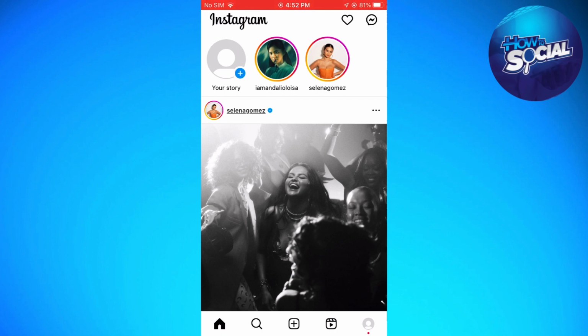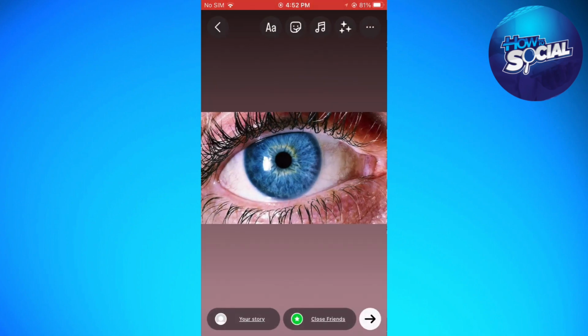So now launch your Instagram application on your device. Then just go ahead and click on the plus sign at the upper part of your screen so that you can start creating your story. Okay? Now select the eye picture that you have. Then click on the three little dots at the upper right corner of your screen and select draw.